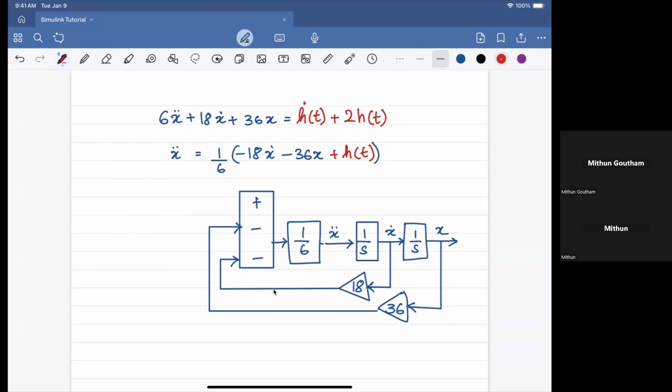You can pause the video and think about this. You basically have to convey this information to Simulink, right? So the easiest way to do it is you take the Laplace transform of the right-hand side. It'll be h of s times s plus 2, right?